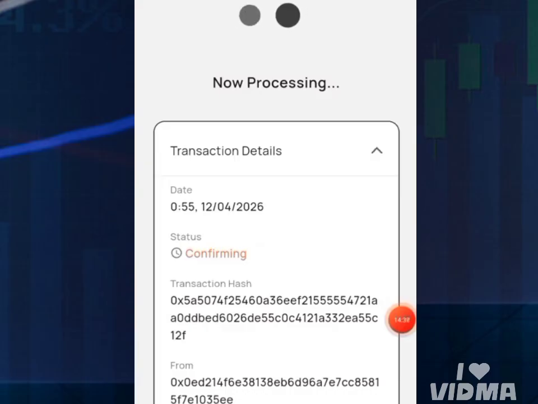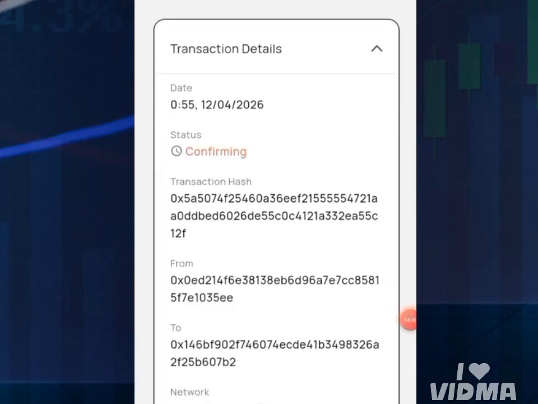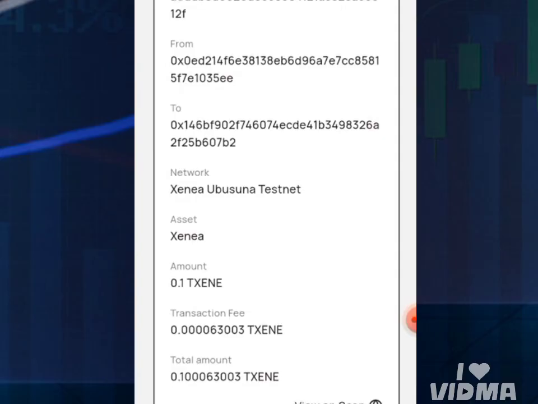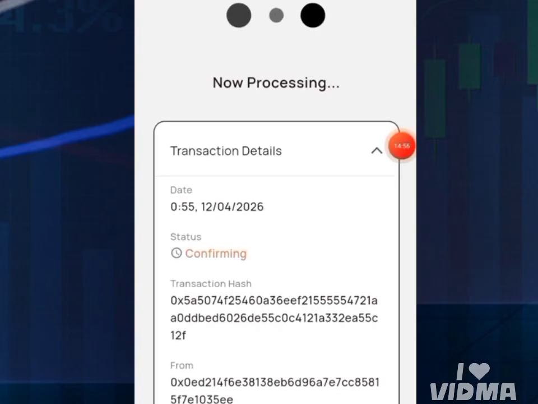The next, the drop down arrow. It says confirming, right? Transaction hash generated. Going from this to this. Network is XENEA, asset is XENEA, and the transaction fee is also stated here. So the total amount is this. You can also view it on their blockchain explorer, right?